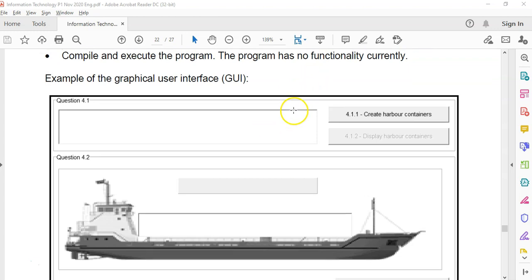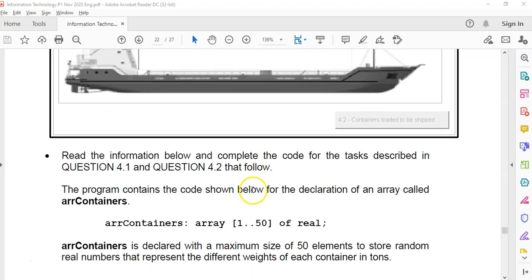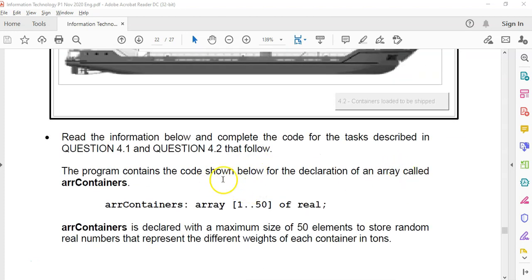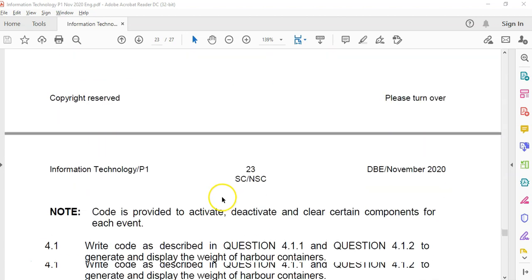So we've got something to do with a ship. There we go. We've got harbor. We've got a container. So let's read. So they tell us that there's an array, so that's a 1D array, so that's a good sign. I like 1D arrays. That has real numbers, okay? And we declared with the maximum size of 50, and it's going to store random numbers, okay?